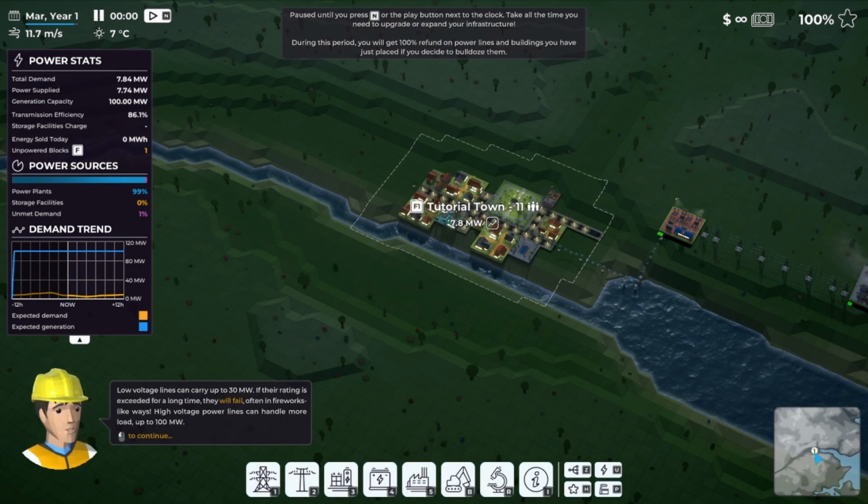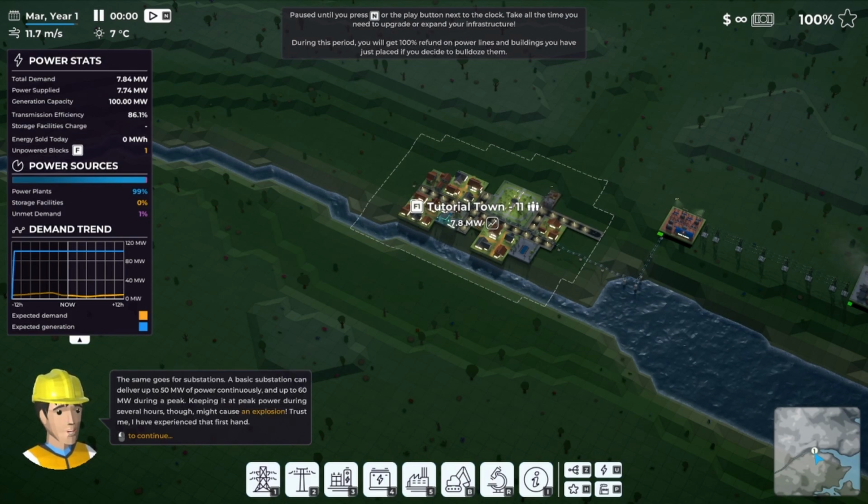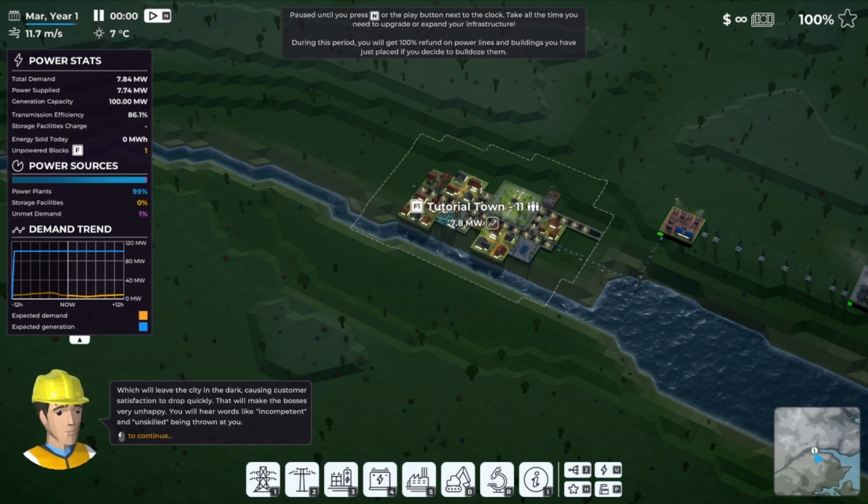Low voltage lines can carry up to 30 megawatts. If their ratings are exceeded for a long time, they will fail, often in firework-like ways. High voltage power lines can handle more load, up to 100 megawatts. The same goes for substations. A basic substation can deliver up to 50 megawatts of power continuously and up to 60 megawatts during a peak. Keeping it at peak power during several hours, though, might cause an explosion. Trust me, I've experienced that firsthand.